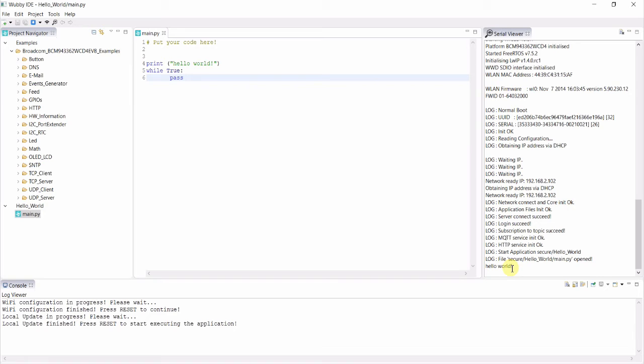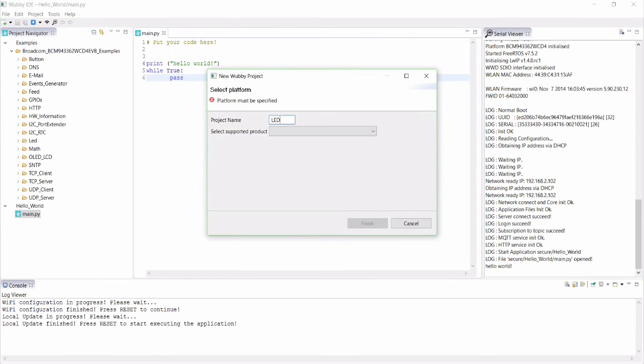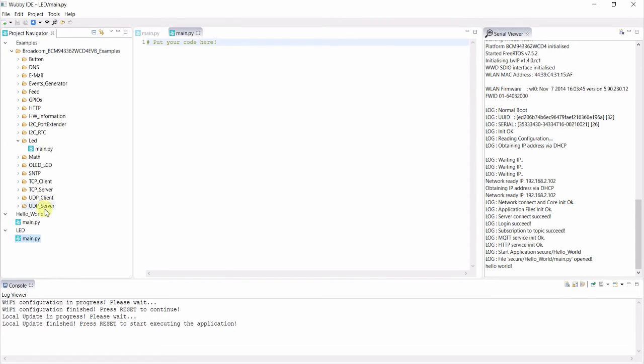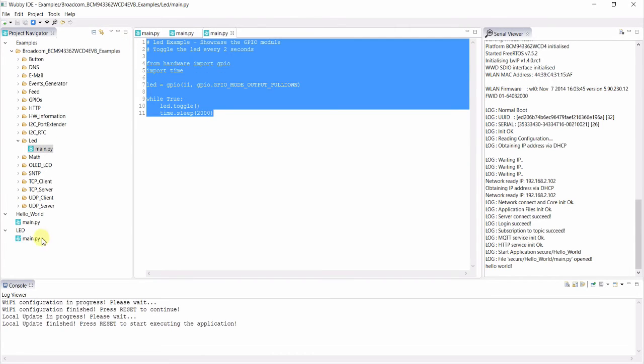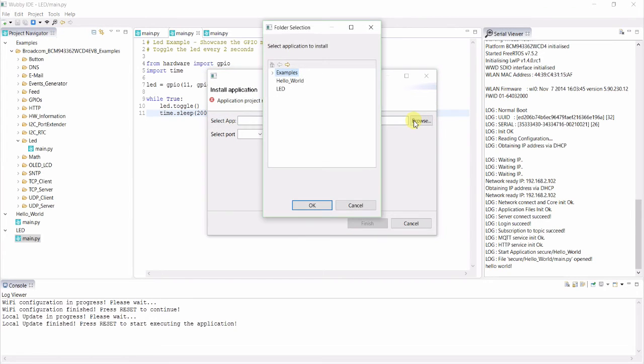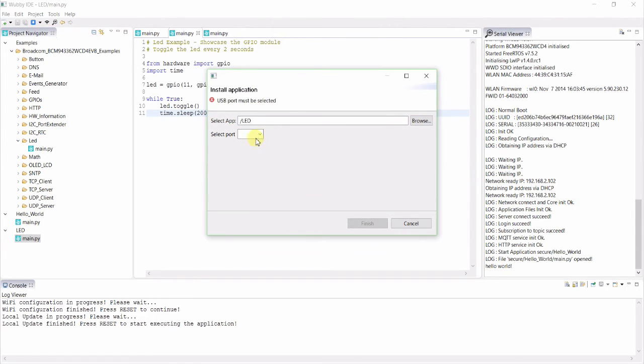Next, we can create an application that takes advantage of our built-in hardware modules to blink a LED in the device. Let's go ahead and create another Wabi project and name it LED. Since we already have a LED blink example, we will copy-paste it into the project. This application uses the GPIO submodule from the hardware module and toggles a LED every 2 seconds. Let's first install this application locally, as we did earlier, and see how the LED will blink as soon as the application is started.